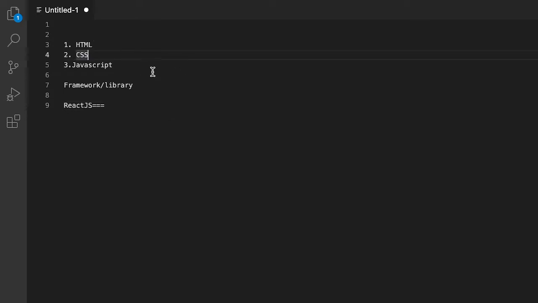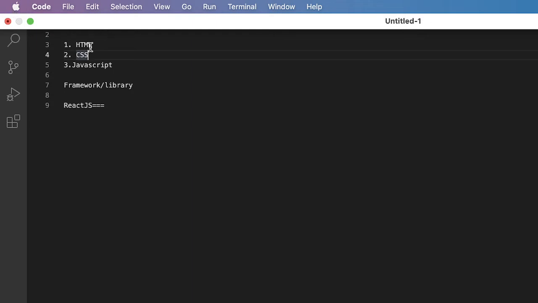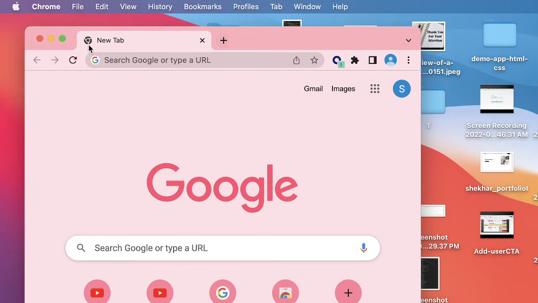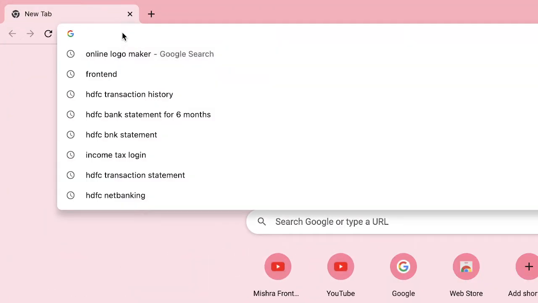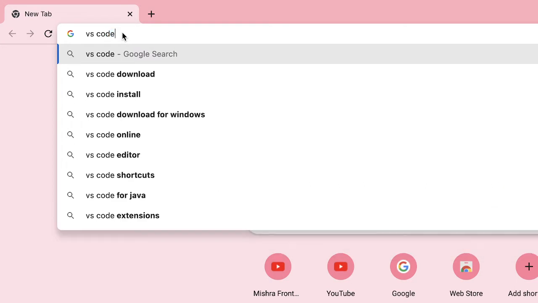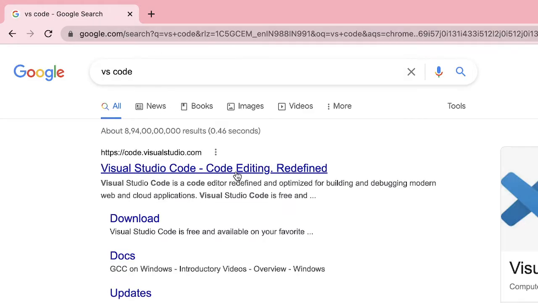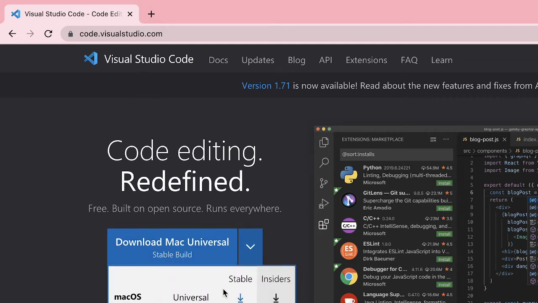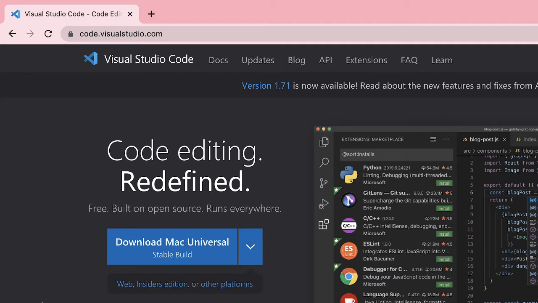So for developing, what tools do you need? First you need VS Code, or any editor. So go on your browser and search VS Code. This is open source software you can install in your system. You have to install it based on your system configuration, whether it's a Mac or a Windows. Download the installer and install it. It is free open source software. You can just install and use it.